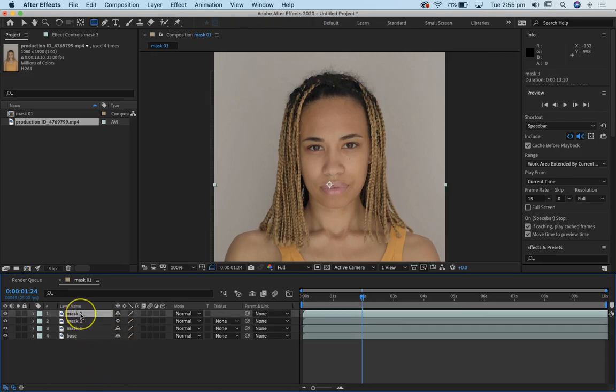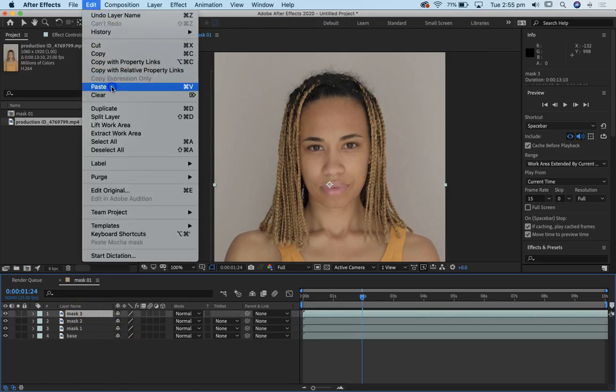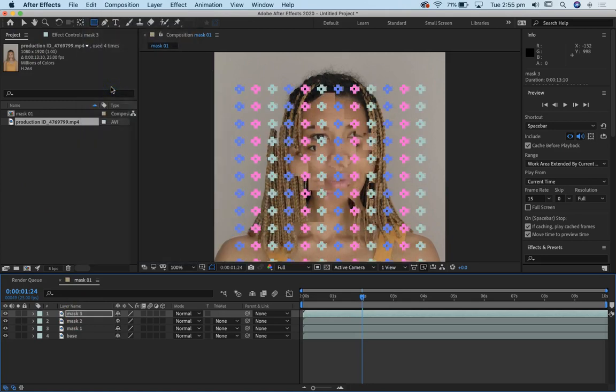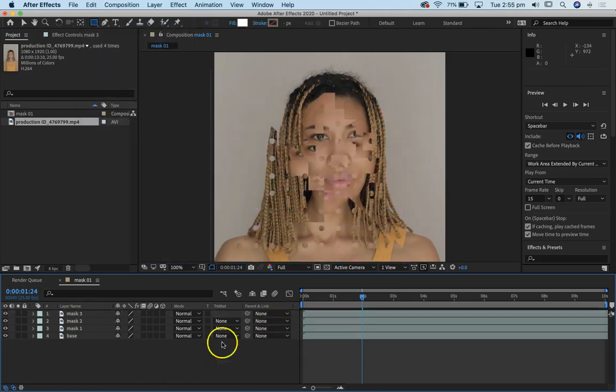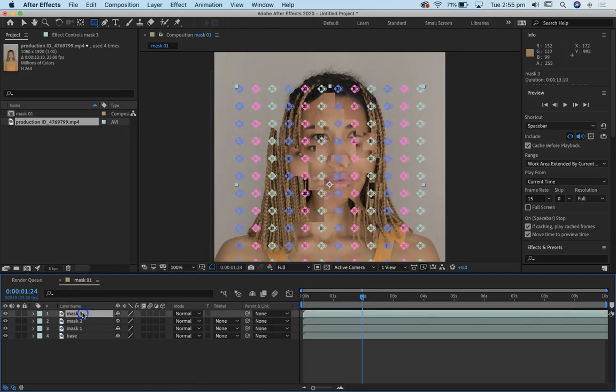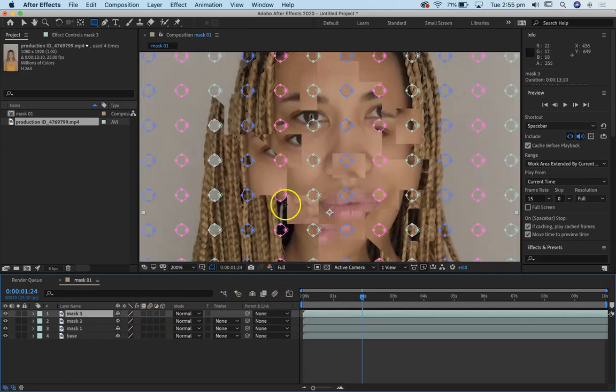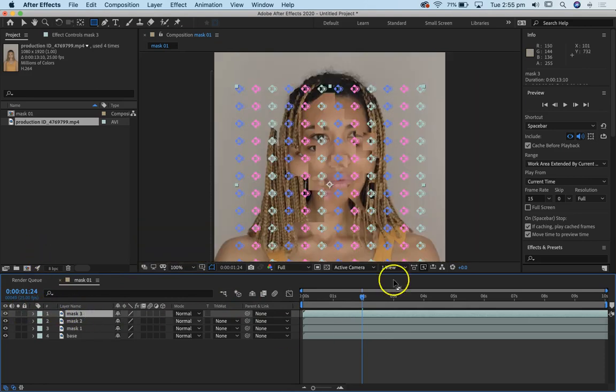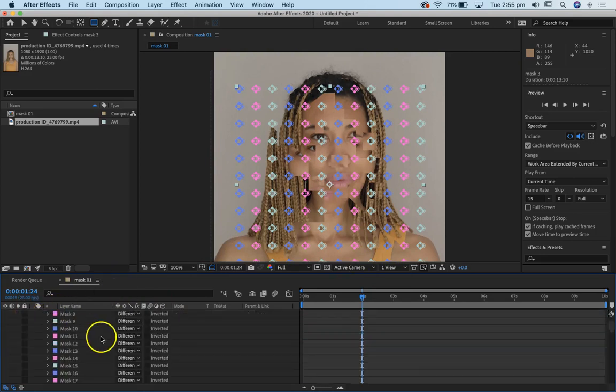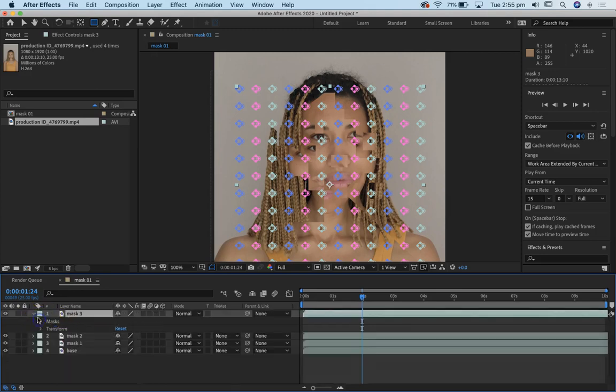And if I have that selected and simply paste, I'm going to paste those vectors, you'll see that those vectors operate in exactly the same way as the masks that I generated inside of After Effects itself. So I've copied and pasted them, and you can see that each one of those is going to be a single mask. So I've got a lot of masks applied to that layer now.